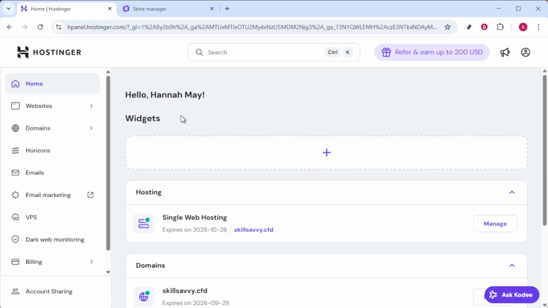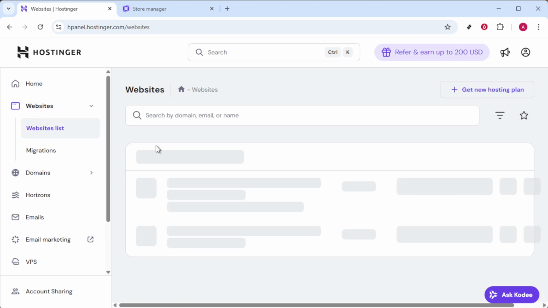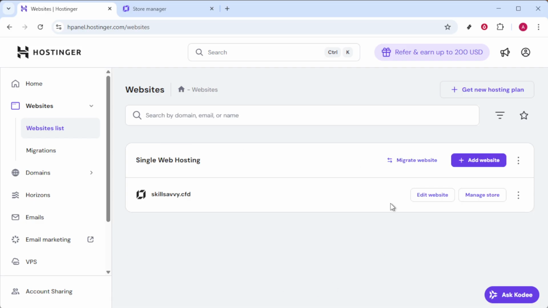To get started, the first thing you'll want to do is head over to the Hostinger website and log into your account. Once you're logged in, look for the Websites tab in your dashboard. Go ahead and click on that. Now this will bring you to a page where you can manage all of your current websites and stores that you have hosted with Hostinger. You should see an option to click on Manage Store. This is where all of the magic happens.